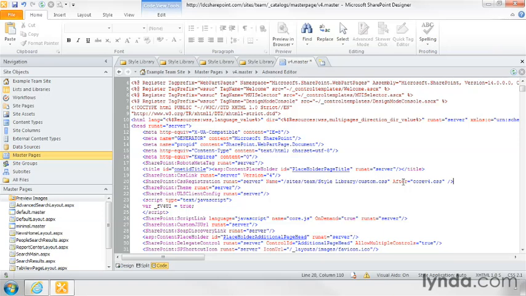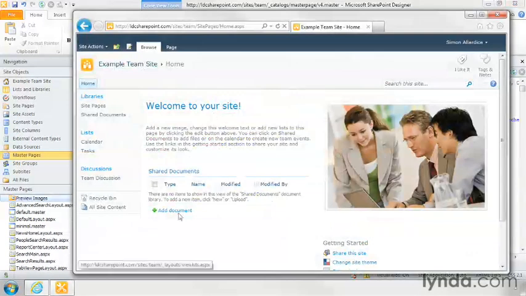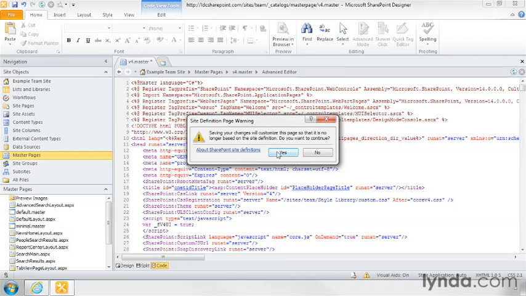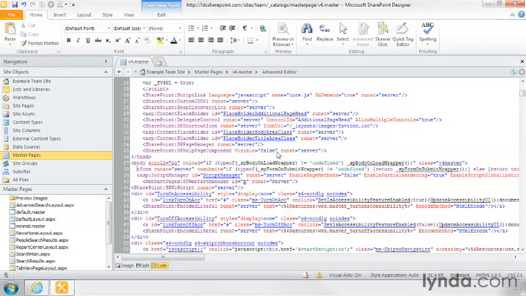Well, let's go and see if it worked. Before I save v4.master, I'm just going to go over to my team site homepage and just refresh the page, make sure I'm just seeing an up-to-date version here. Looks pretty normal. So I'm going to jump back into SharePoint Designer, and I'm going to save my change here. It's going to give me a warning that I am changing this file from the underlying site definition, the default master page, and I know that. That's okay. Then it makes the change.